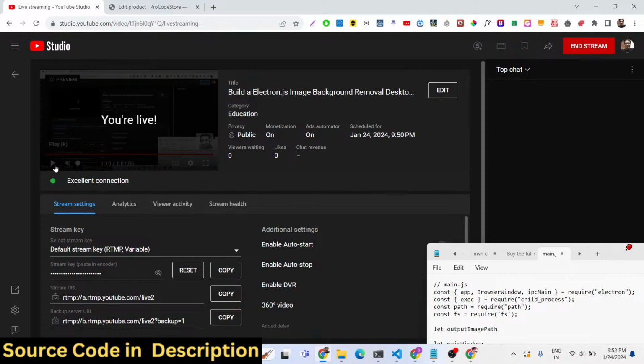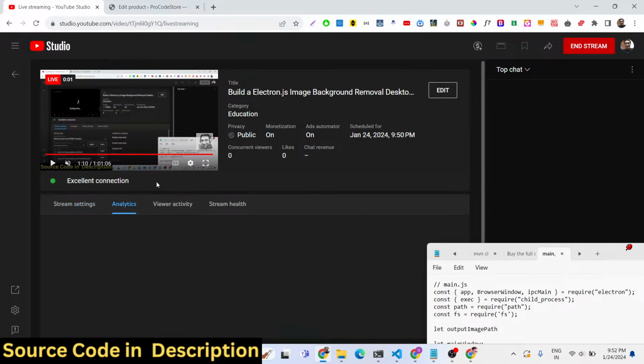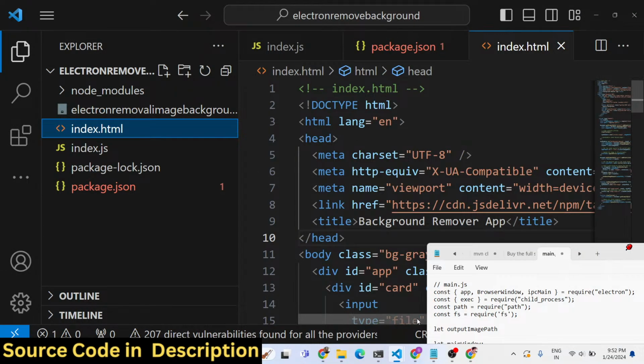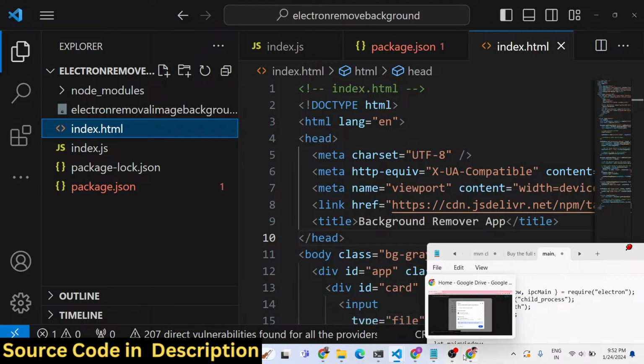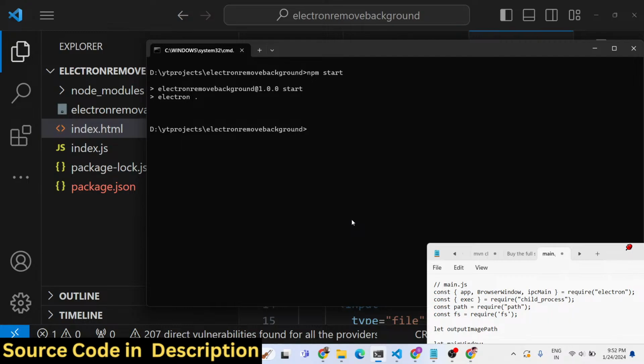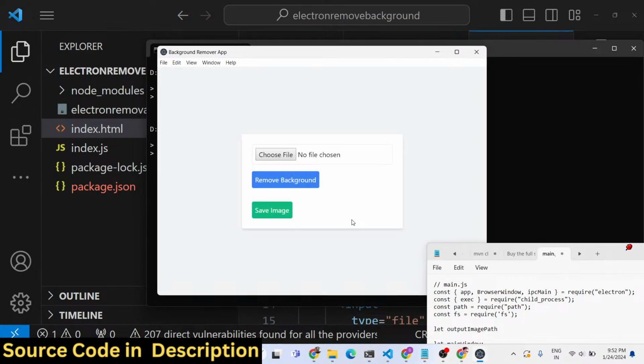Hello guys, today in this live stream I will show you how we can develop an Electron.js image background removal desktop application from scratch. Let me show you the demo of this desktop application. If I run the Electron application, npm start.